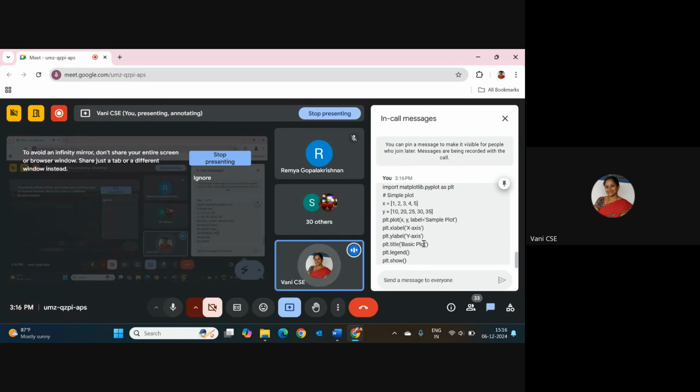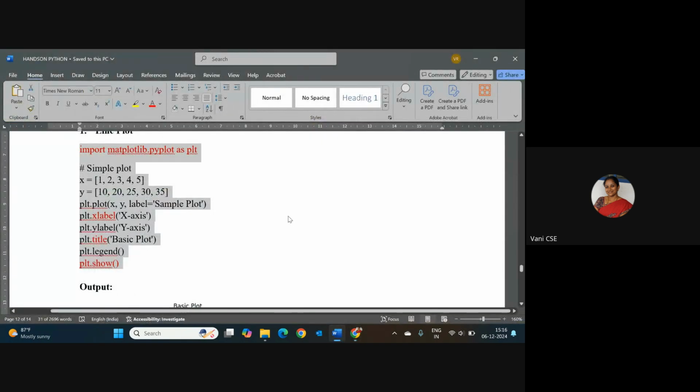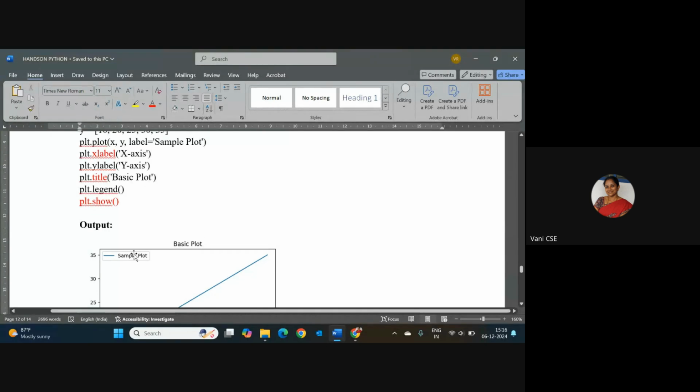No indentation space under all. Very simple. So first you have to analyze what are all the important things I have to specify. X value, corresponding Y value, label name, x-axis name, y-axis name, title, legend. Finally, the graph has to be displayed. That's all.